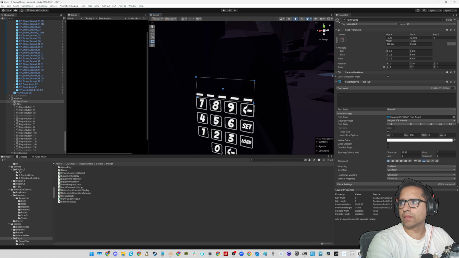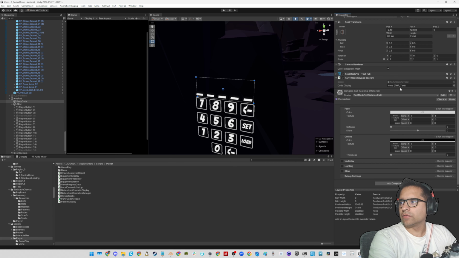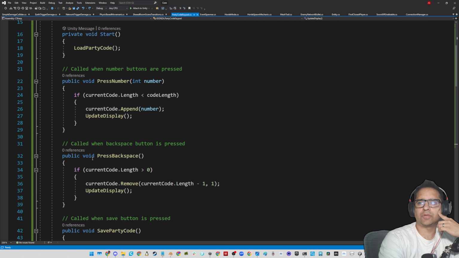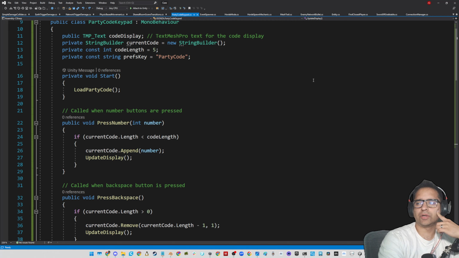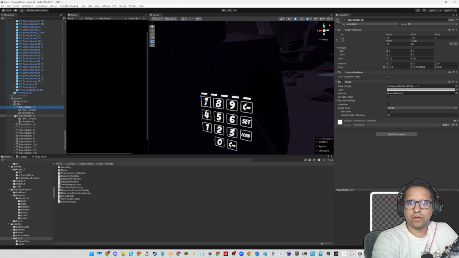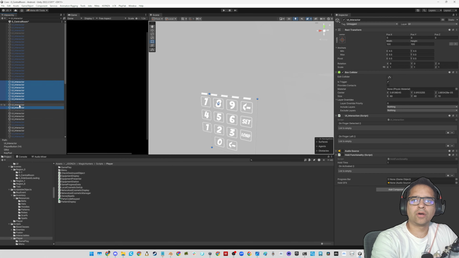Okay, so we have that. Let's put in the party code keypad. So we have the mesh display, and the other thing we need to do is press backspace, press number. So we have the numbers. All we have to do now is in here, each one will have an interaction, a UI interactor, like we did before.